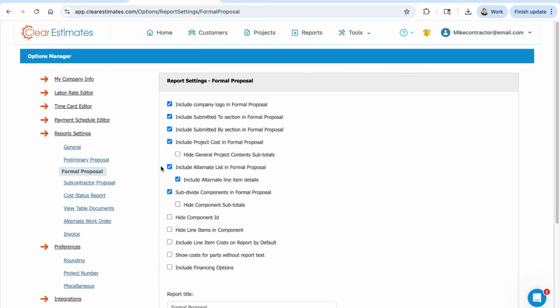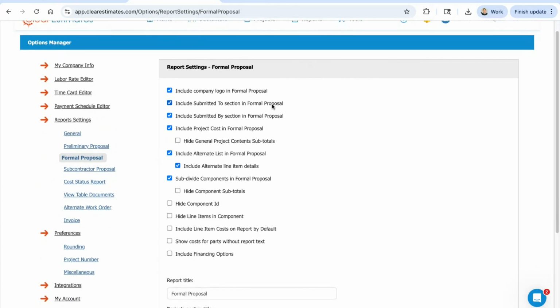But then in the proposal settings, you'll have different options. Like if we wanted to omit our logo, we can do that. There's the submitted to and by section. So that's our customers' information as well as our company information. We can choose whether or not that's included here.